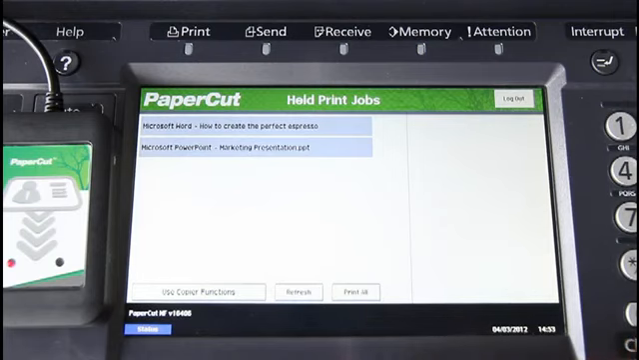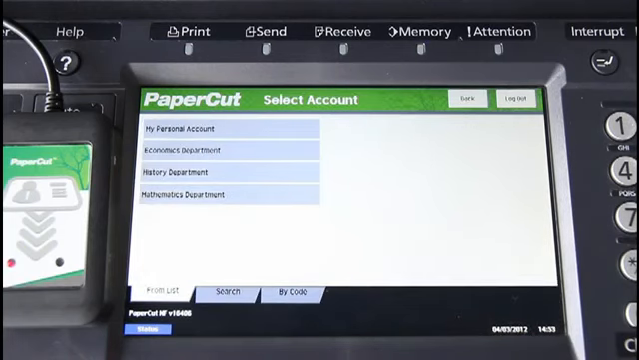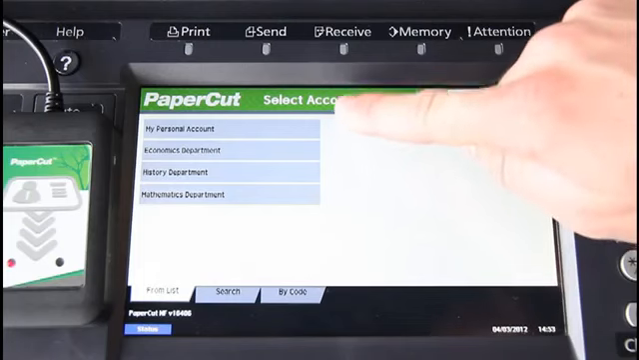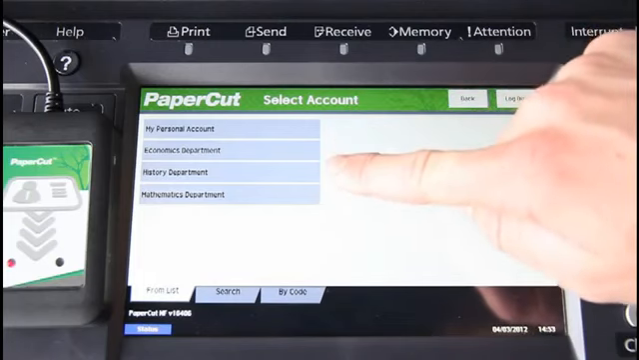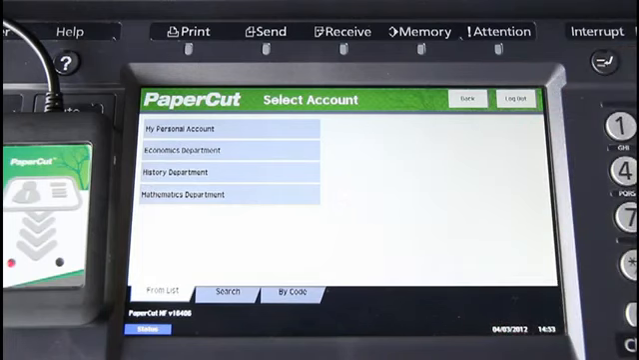If I want to use the copier functions, I'll press the copier functions button here, and now I'll be presented with the account selection screen. This is user configurable, so it's an optional step, but in this case the user has configured to charge to shared accounts or departments. Here we can see my personal account, economics department, history department, and mathematics department. The accounts displayed is dependent on your Active Directory membership.